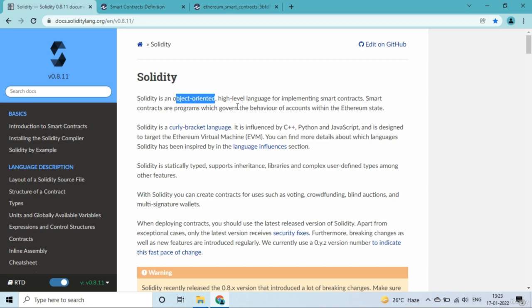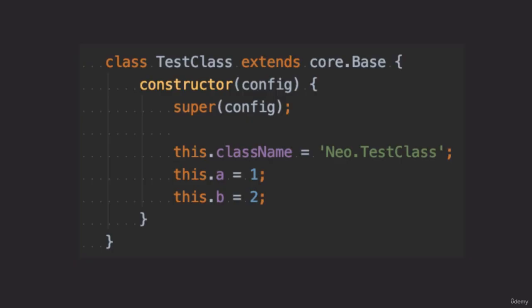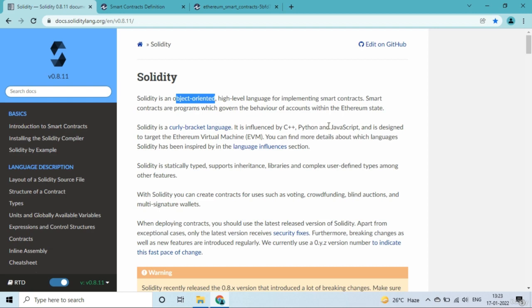Solidity is a programming language, and it is not just a programming language, it is an object-oriented programming language. If you have learned programming languages such as Java, C++, or JavaScript, they all work on object-oriented principles. In an object-oriented programming language, we declare classes, we write functions inside of them, we declare some properties inside, and then we use those properties and functions by creating an object of that class.